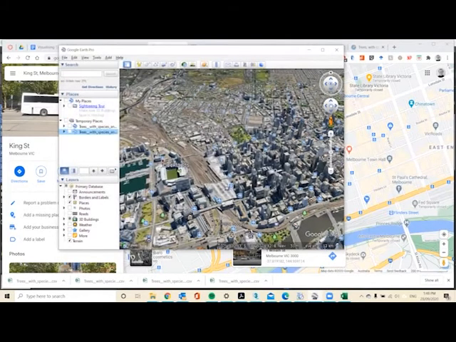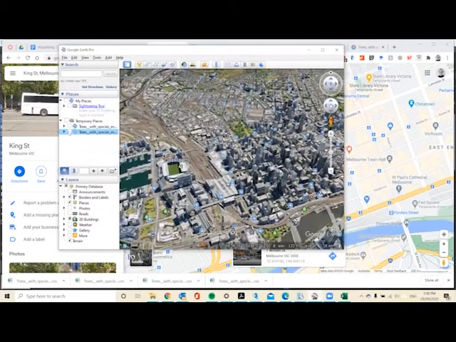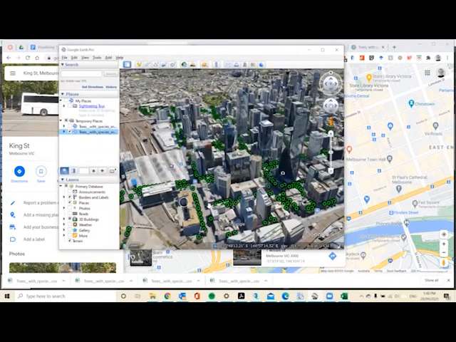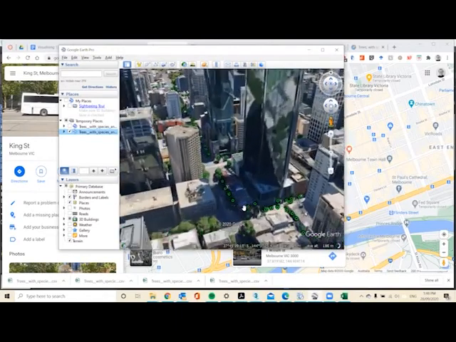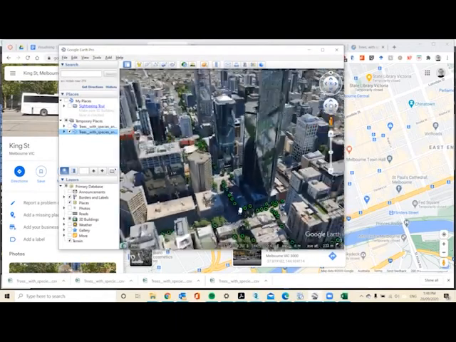We'll replace that. And then if you tick your box, here are all the different data sets, the visualization of the data set. So where all the trees are.